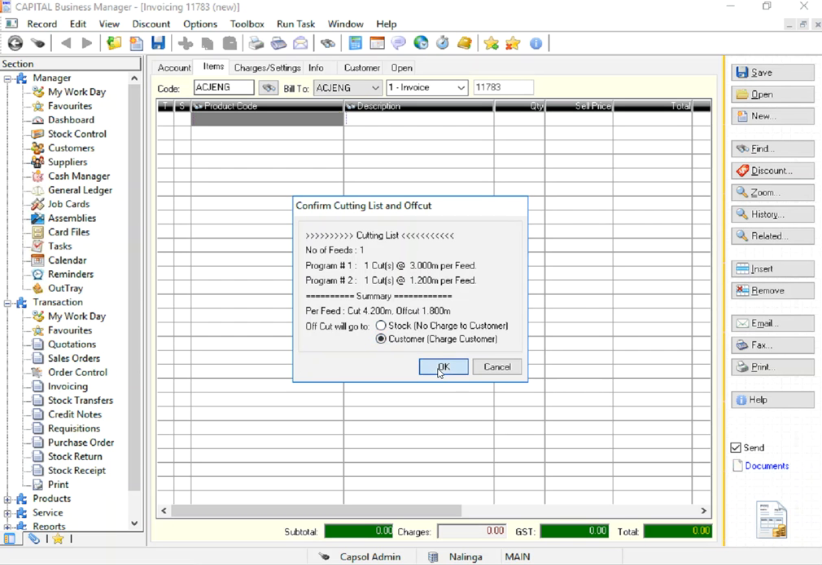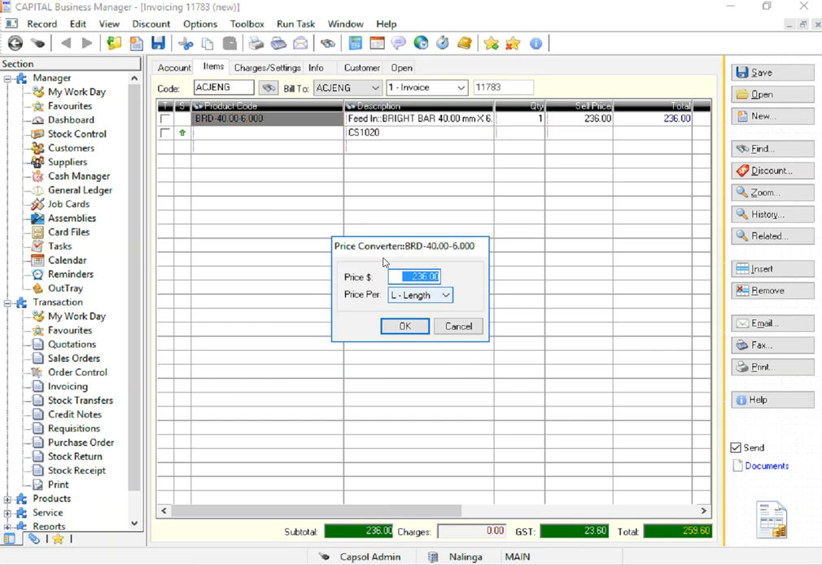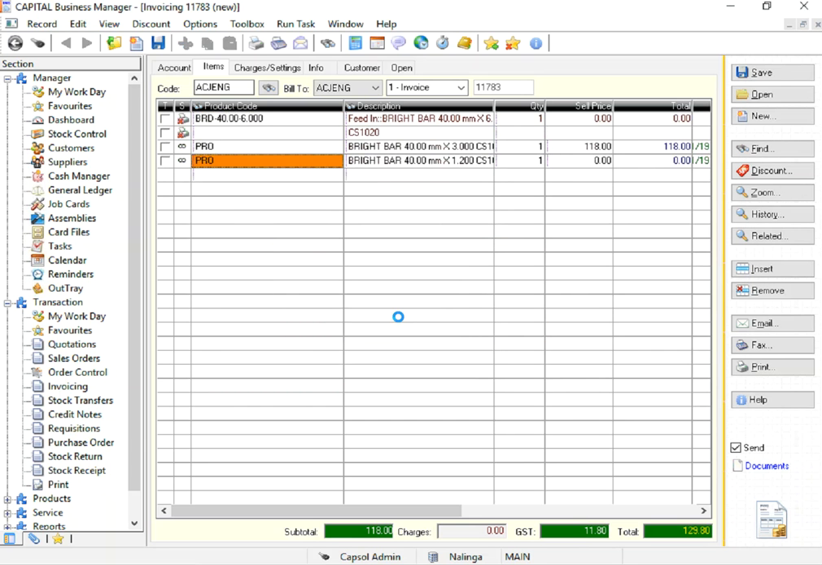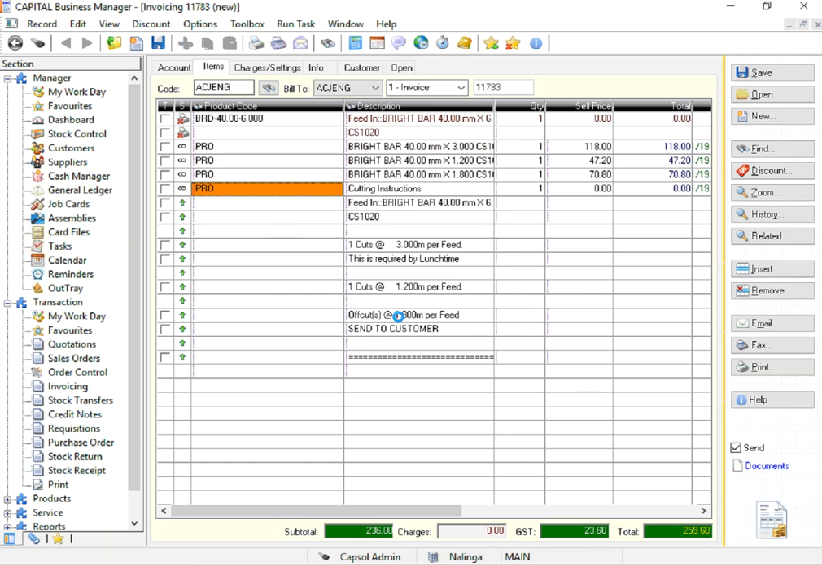So this time I'm going to charge the customer for it. And I say OK. Basically it comes up with some pricing requirements, so I'm just going to run the standard pricing. It's warning me that we're at below cost, but that's okay for this example.